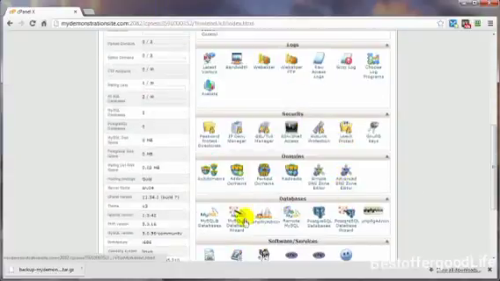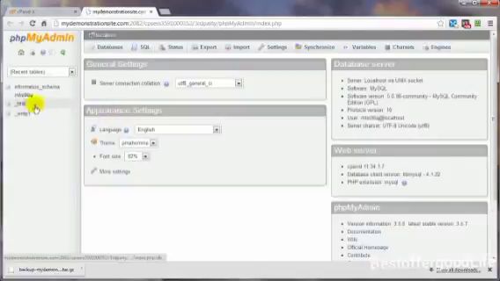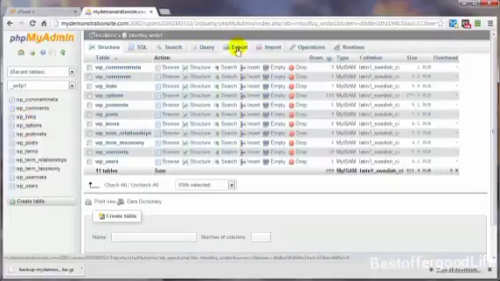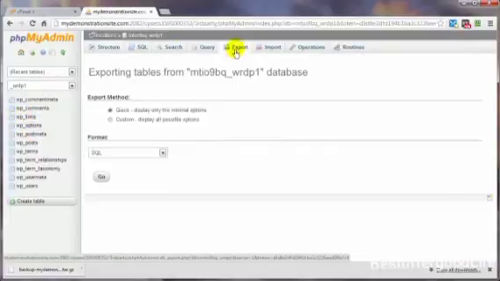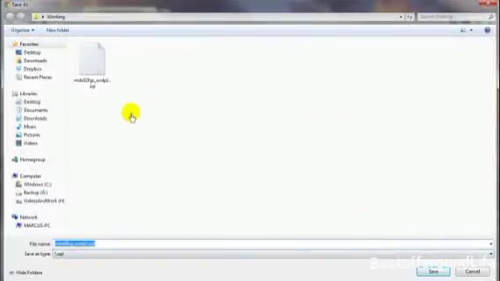Come on down to my databases in the phpMyAdmin, and I'm looking for the WRDP1 database. Click on that. Come up here, click on Export. Make sure it's in the SQL format, because you see there's other ones here too. Just make sure it's in SQL. Click on Go. Everything else is pretty much the way that I want it.